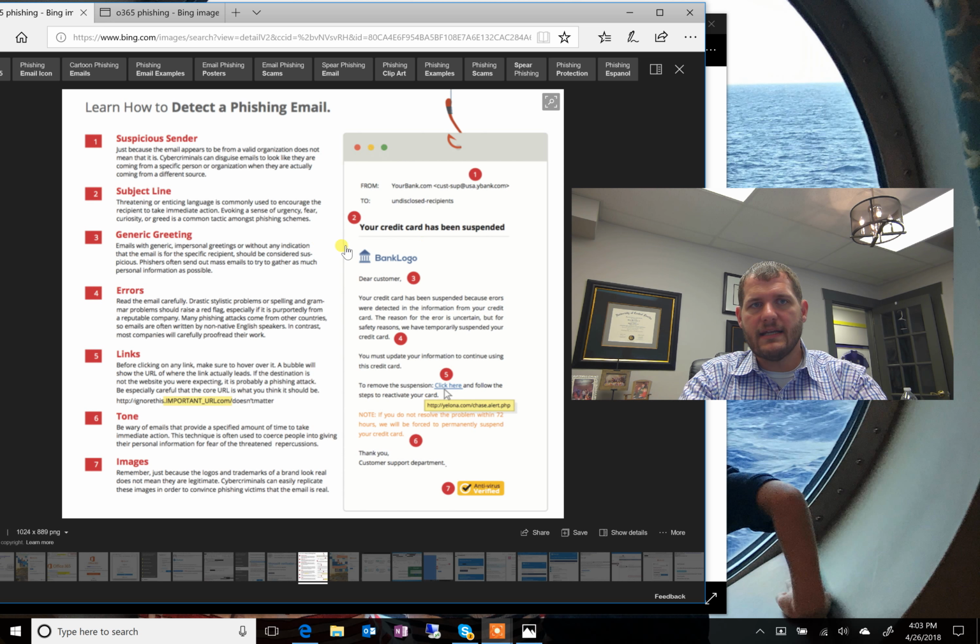The second thing you're going to want to look at is obviously the subject line. In this example, your credit card has been suspended. Is that a normal email that you would be receiving from your bank? Then the third item would be the generic greeting. Dear customer, not unique to yourself. Or if it's a shared file, maybe somebody is quote unquote sending you a file, does it tell you who your colleague is that is sending you that file?